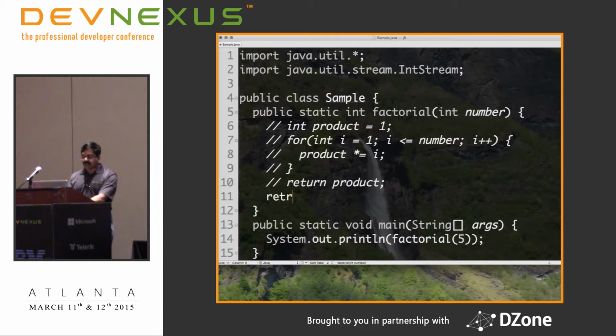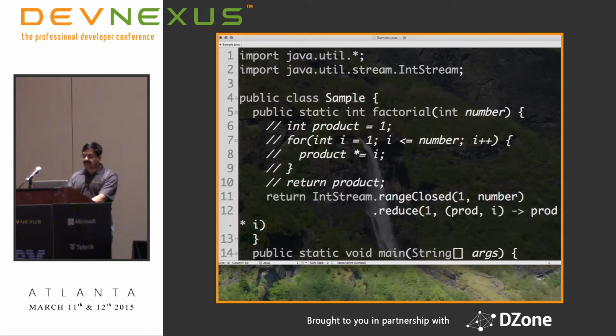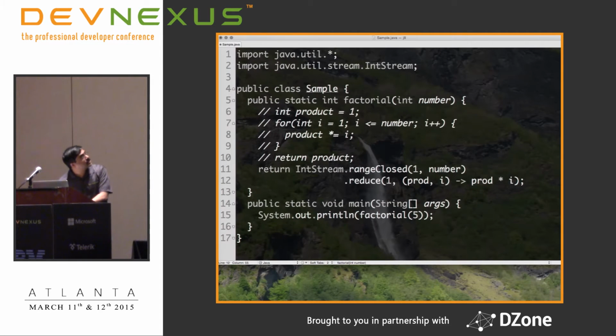And I'm going to simply say return in this case. And I'm going to say IntStream.rangeClosed. The rangeClosed simply says go from 1 to the given number, all the way to the end of the number. And then I'm going to say reduce and start with the value of 1. And I'm going to take the product given to us and the index value. I'm going to return the product times the value i that I'm going to use over here.